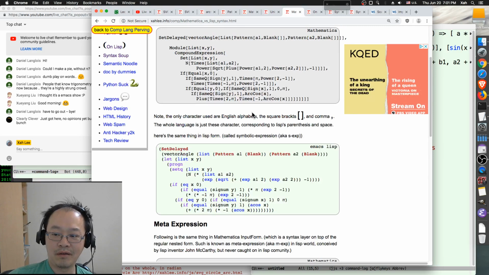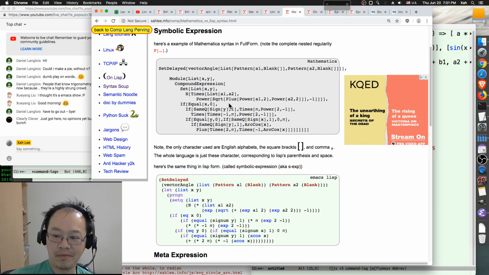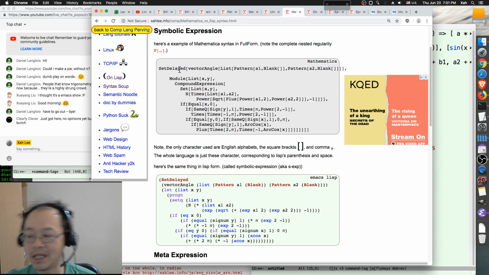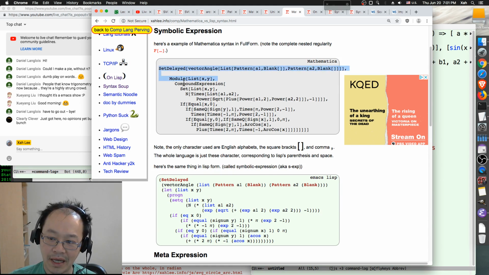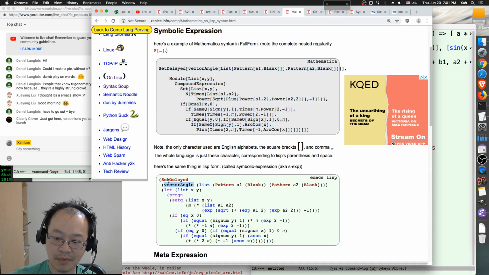Then you can also do it this way. This is the least readable. This is all purely nested brackets, and this is similar to Lisp. This code can be converted to Lisp. So in Lisp syntax, it looks like this.